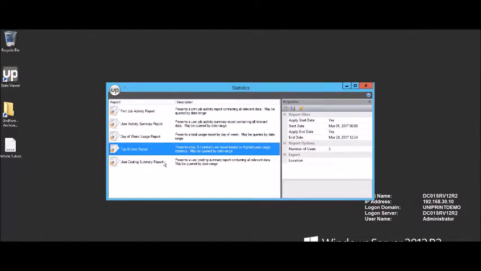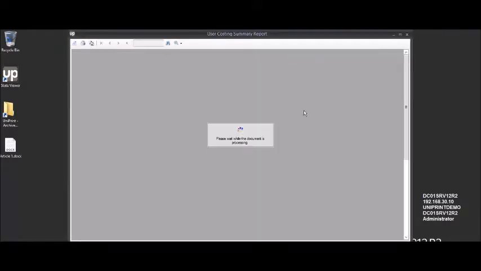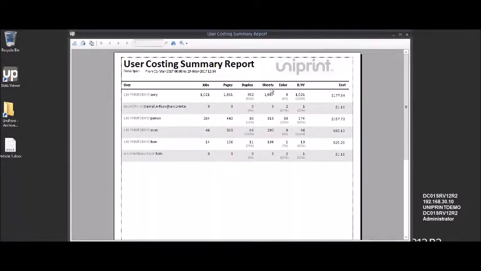The last report is our costing report. Here we can specify the cost for black and white print jobs, color cost, and also paper cost. Once we enter those values, the Statistics Viewer automatically calculates and generates a report based on the values that you entered.